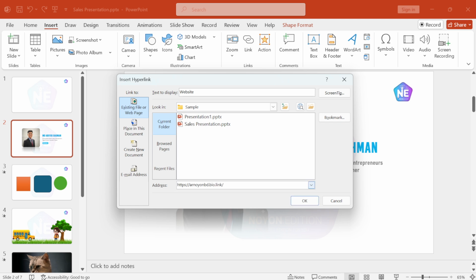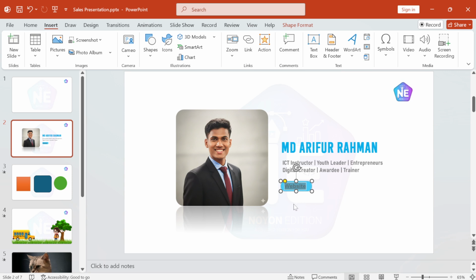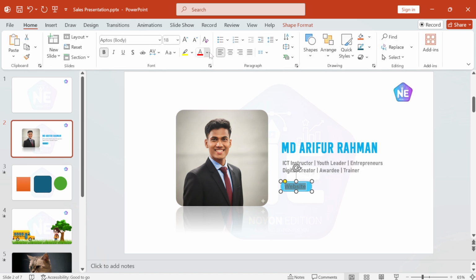Type or paste the URL in the address bar and double-check it to avoid any broken links. Once done, click OK to add the hyperlink to your selected element. Finally, save your presentation and test the link in presentation mode to ensure it works as expected.